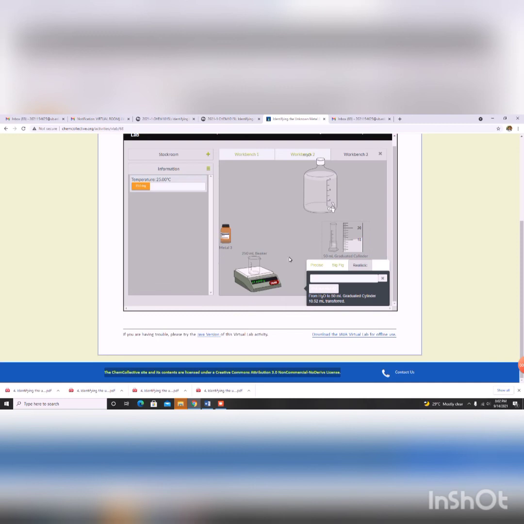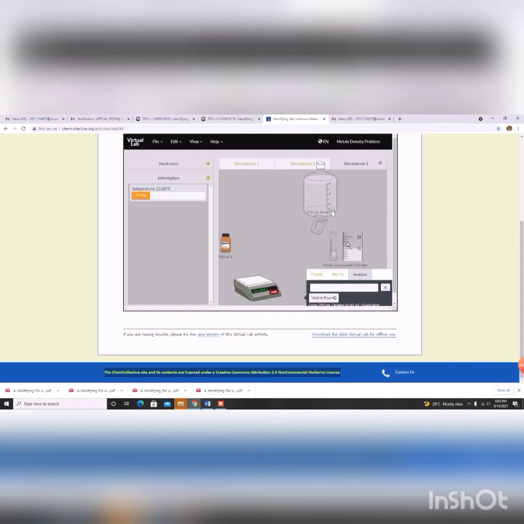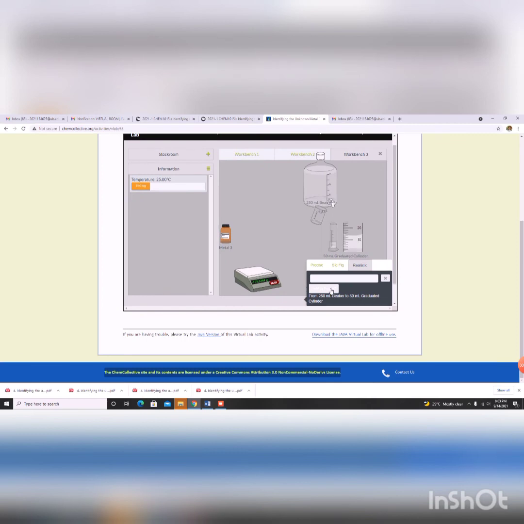To find the final reading now, I add the metal to this graduated cylinder. I press the pour button. As you can see, there is an increase in volume. Okay, so that increase of volume ranges from 10.52 ml to 11 to 12, to 13.52 ml. So our final reading is 13.52 ml.